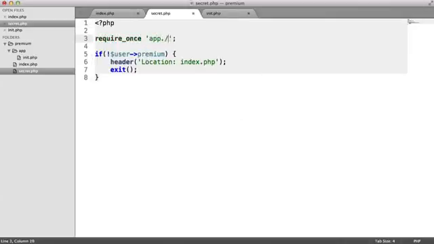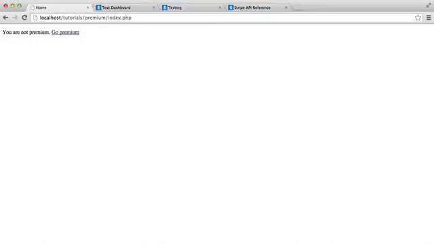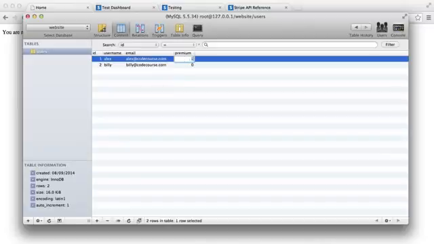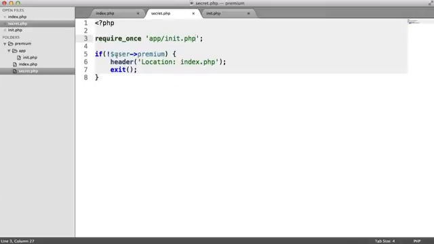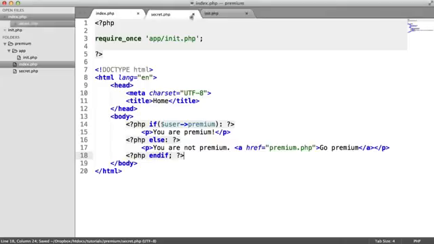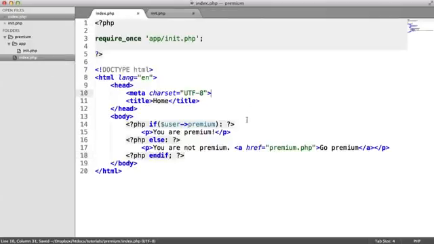So in this case then, if I try and access secret.php, oops, we need to include in app init, remember, because that contains all of our variables that we need. That redirects me back to index, whereas if I change myself to premium and I go over to secret.php, I'm allowed in. So you get the gist. There are better ways to structure your application, obviously, but in this case you can use something like the following to determine whether the user's allowed access somewhere.